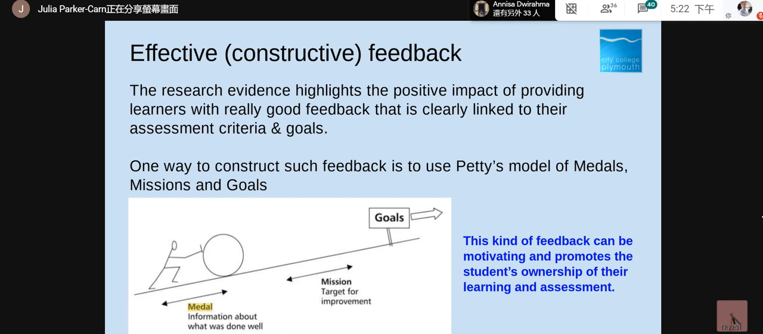They can establish that mission for themselves, because all this is about promoting student ownership of the process so that they don't feel like they're a victim of assessment. They are actually using assessment to promote their own learning. And we feel that's pretty important. And we get better results when this is happening.